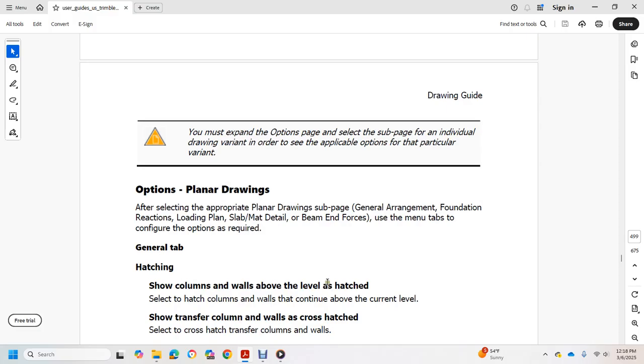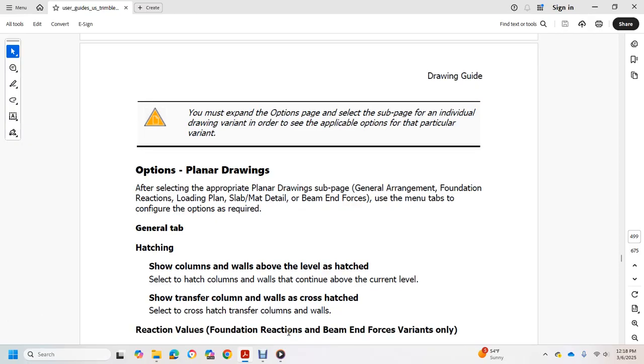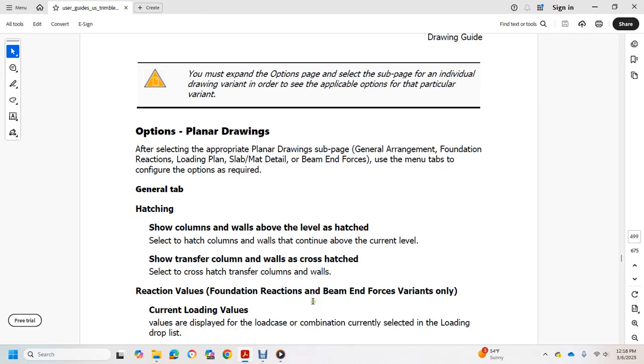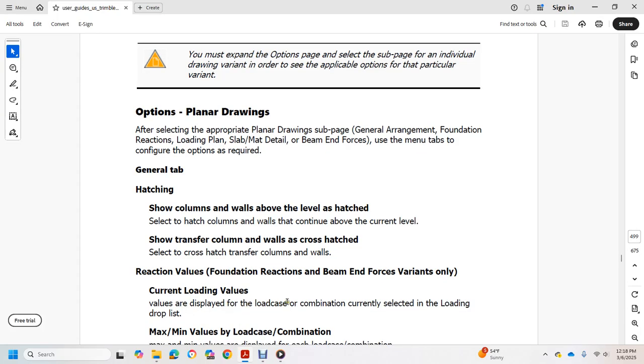General tab, hatching. Show columns and walls above the level as hatch. Show columns and walls continuing to the current level as hatch. Show transfer column walls as crosshatch: select crosshatch for transfer column walls. Reaction values, for foundation reactions and beam end force variants. Only current load values: values display with the load case combination.